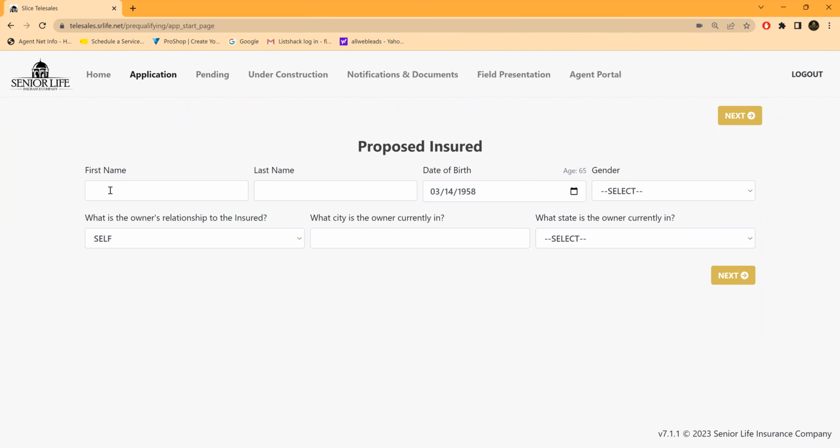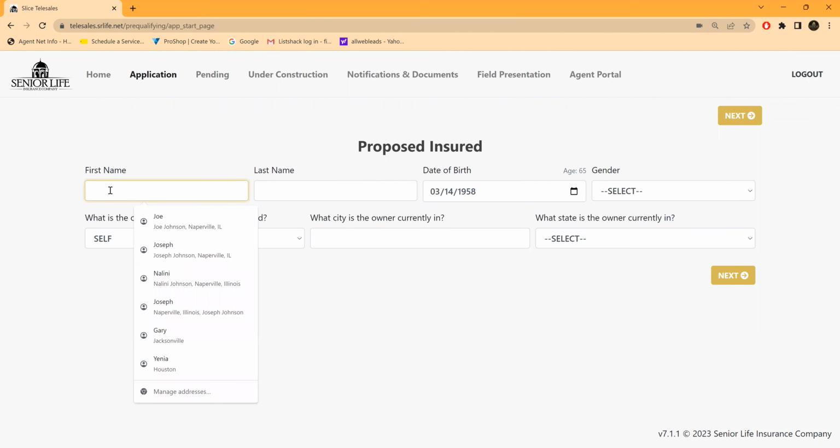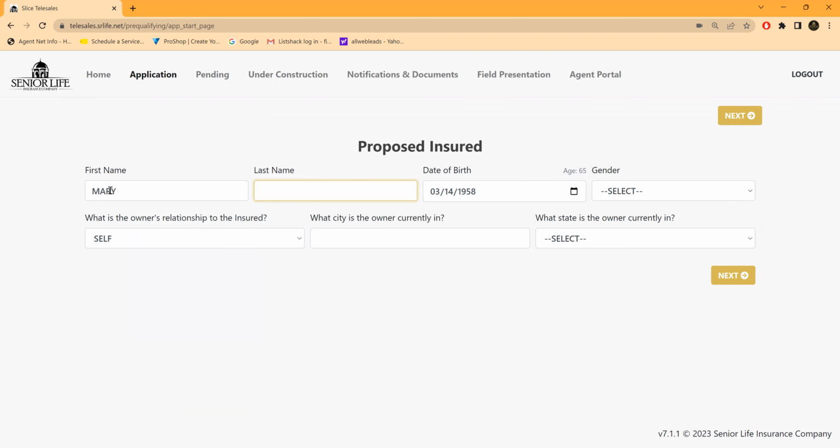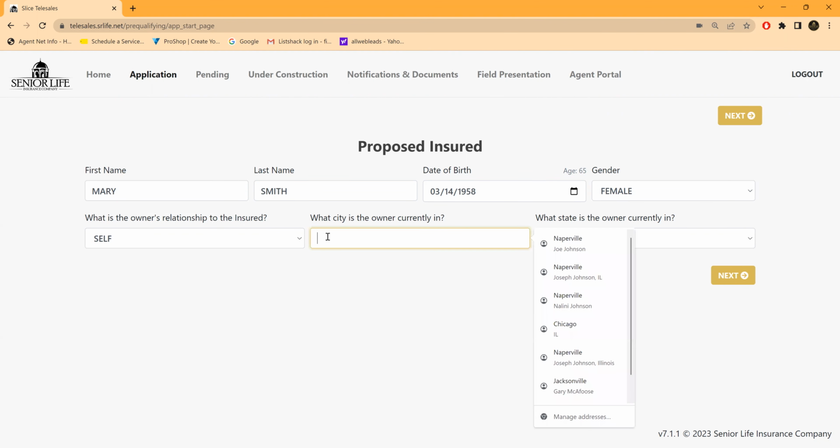So here we go. I'm just going to go ahead and put in a fake deal. We'll just do it for Mary Smith. I'll leave the date of birth alone. Make sure you check what gender they are. Typically, the owner is going to be the self. You could change that if they were buying it for someone else, but probably 95% of the time, most of the apps that you're going to be doing are going to be self. What city are you currently in?